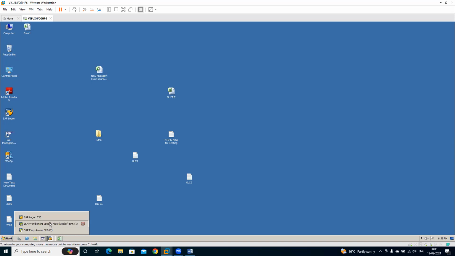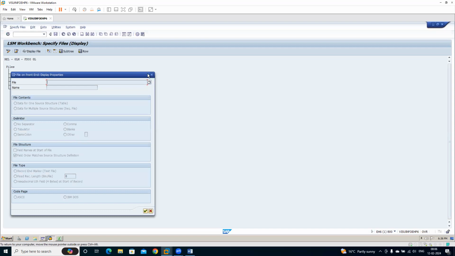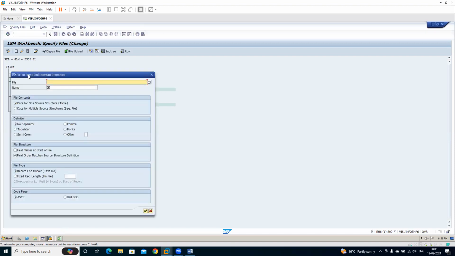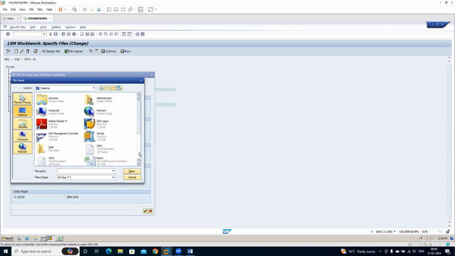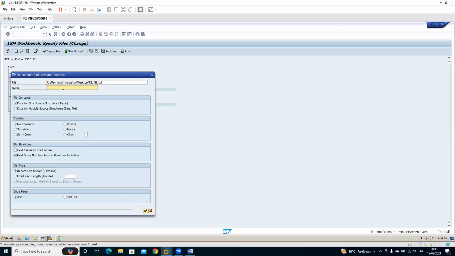Then I'll go here, LSMW, double click on the legacy data. Okay, this is not in edit mode, so I'll go to edit mode. Then I'll double click on the legacy data and select my file, Reliance GL creation. Delimiter: it is in a table format that I have downloaded.